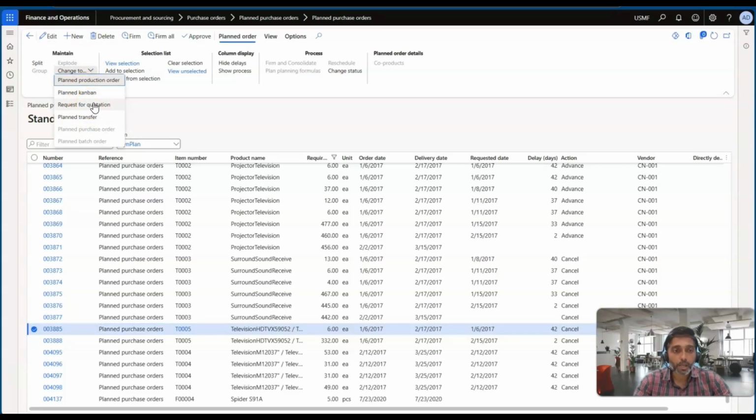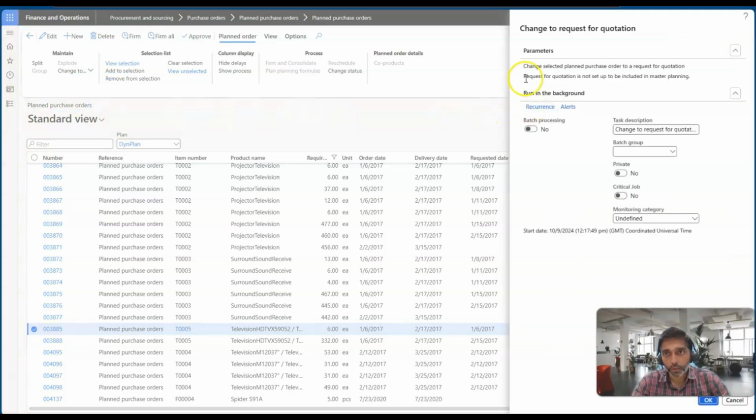This option will help you change the planned purchase order to a request for quote, and then using the request for quote, you can float the quotation to multiple vendors, get their quotes, and once again convert it back to a firm purchase order. Once you click on this, you can see the option to change the selected planned purchase order to a request for quote. Request for quotation is not set up to be included in master planning. So whenever master planning runs, this setup is not included to convert it into a request for quote.